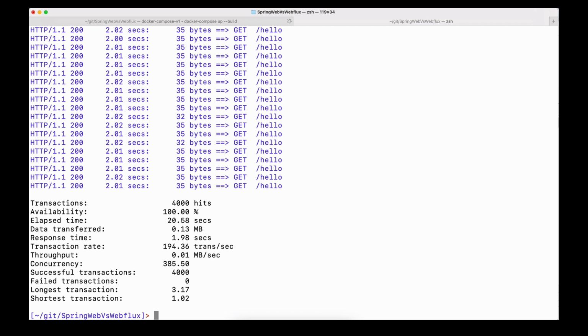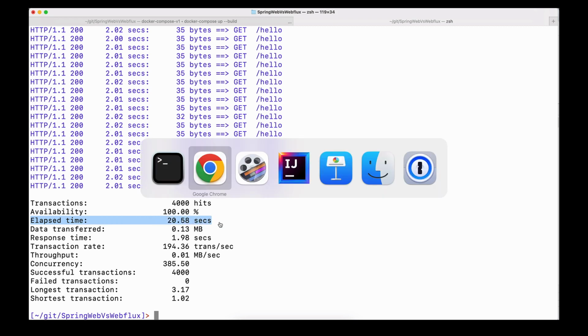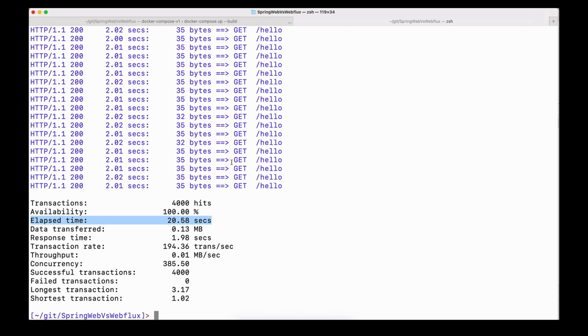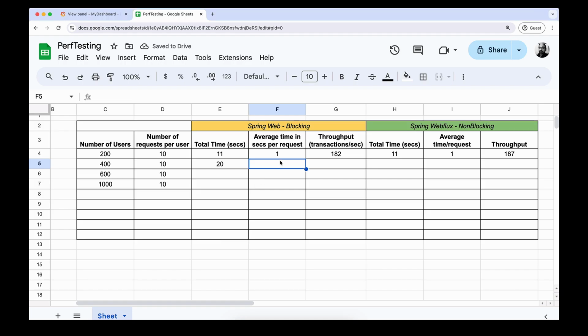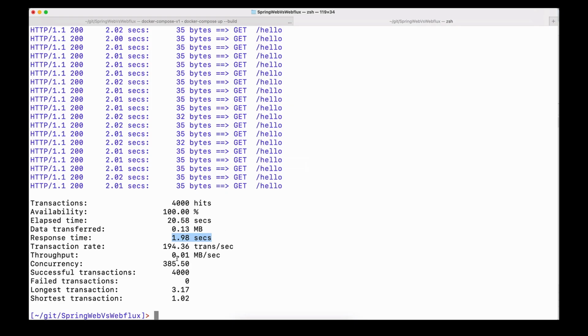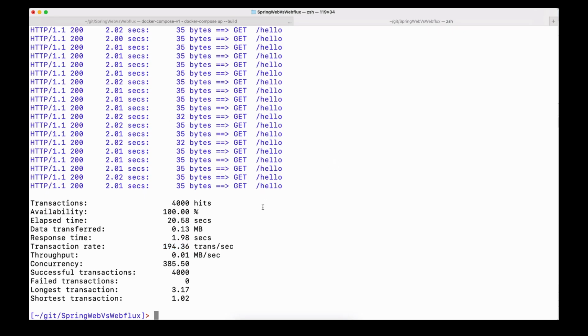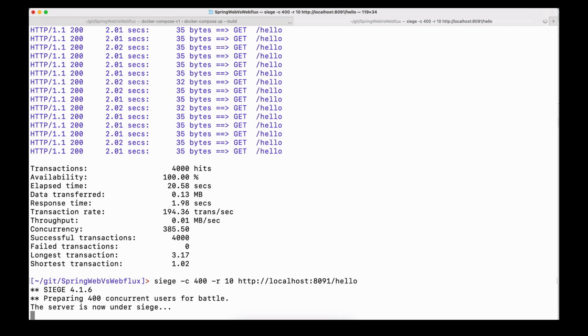All right, so the test has completed. So we have hit the 4000 requests. So the elapsed time is 20 seconds. So let's make a note here. So 20 seconds. Let's see the average time. So it's about 1.98. So let's put 2 seconds, and 194 is the throughput. 194. Now let's run the same test for the Webflux application.